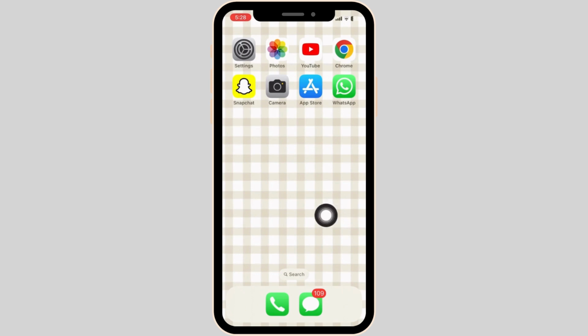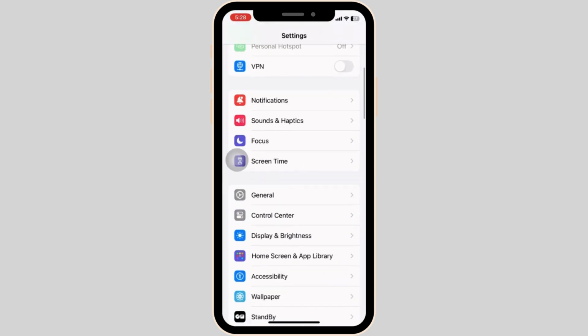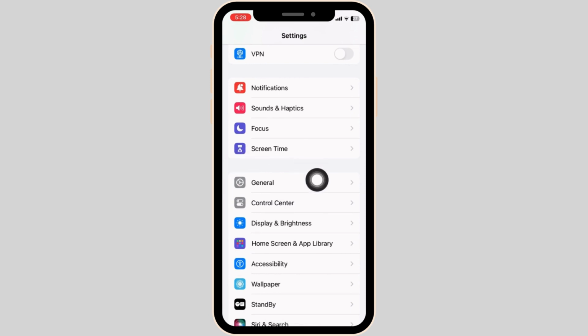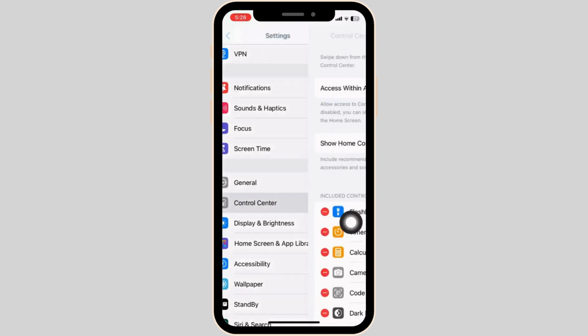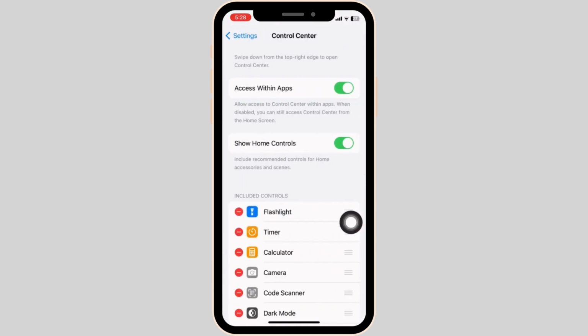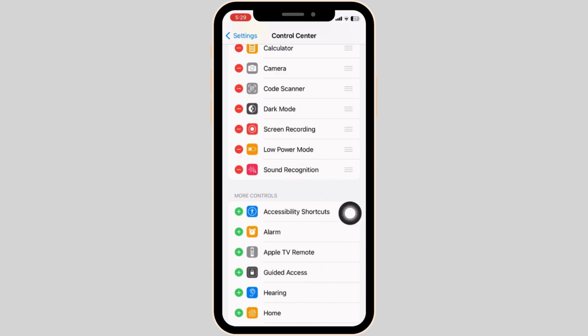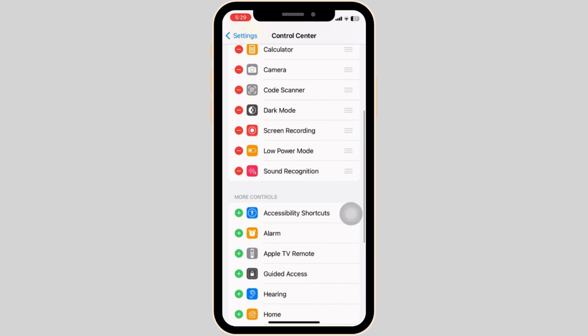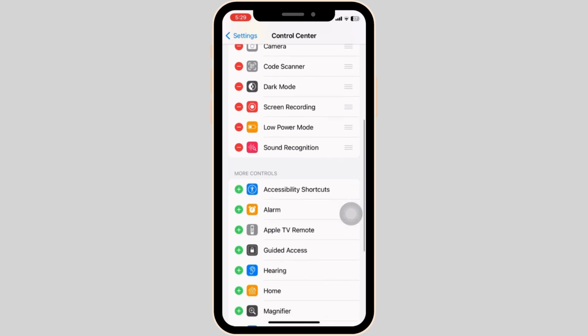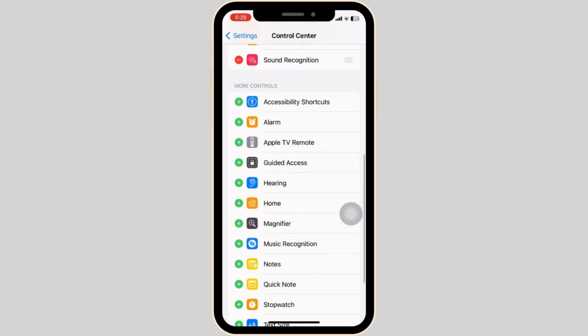So to be able to download these updates, go to the Settings application and scroll all the way down and tap on the Control Center. Now make sure that in the included controls, you have screen recording. As you can see, I do have screen recording in the included section, but if you have it in the More Controls section, you can simply click on the green plus button.